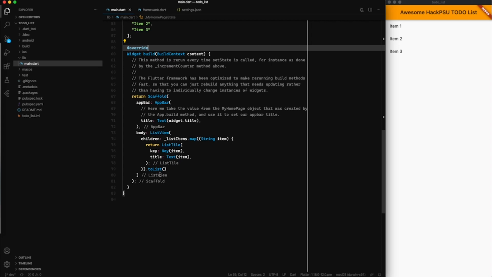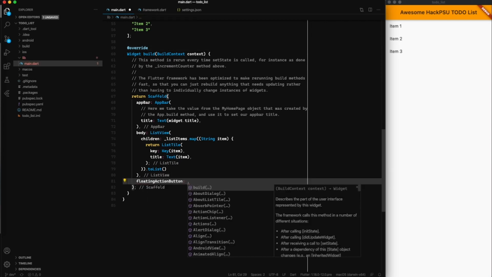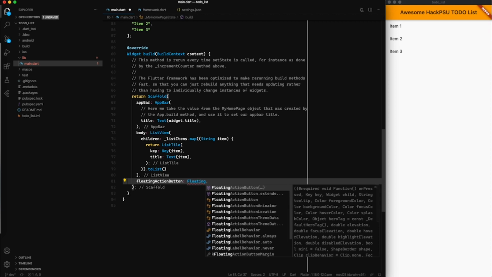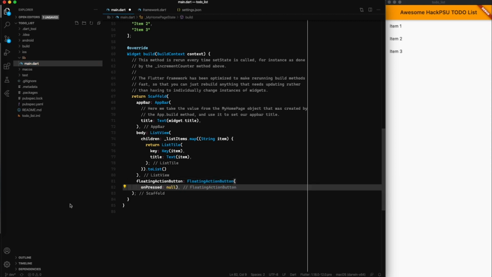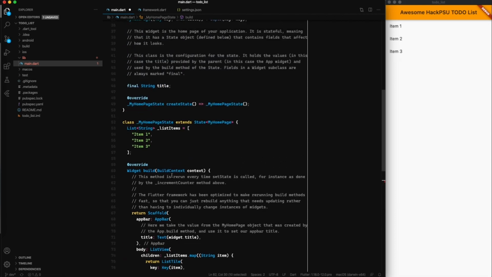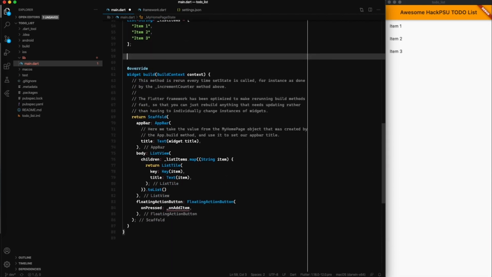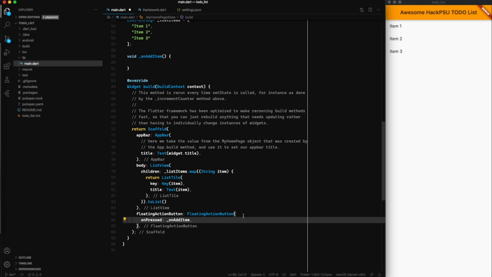Okay, go back to everything. Here's where we would want our floating action button. And then another widget named floating action button. As you can see, there's a parameter that's required named onPressed. So we're going to do on add item. Put that out here. And so this will be persisted as well. So that's a performance thing.